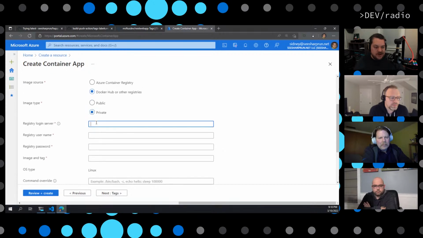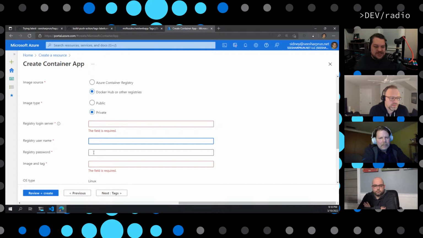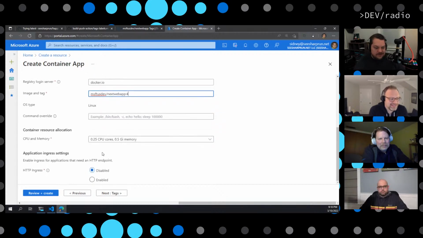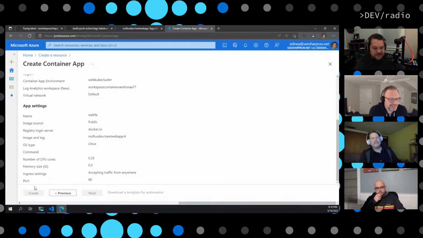If we're using a private image, definitely, if it's Docker Hub, what was it? Docker.io is what we're using for the registry login server. And for the username and password, same concept. Don't use your real username and password. Please use the access token here. And then for the image tag, MSFT, USDev, next web app, pin it to a version, so version 4. For ingress, we enable HTTP ingress, accepting traffic from anywhere at port 80, review and create, and the create button.